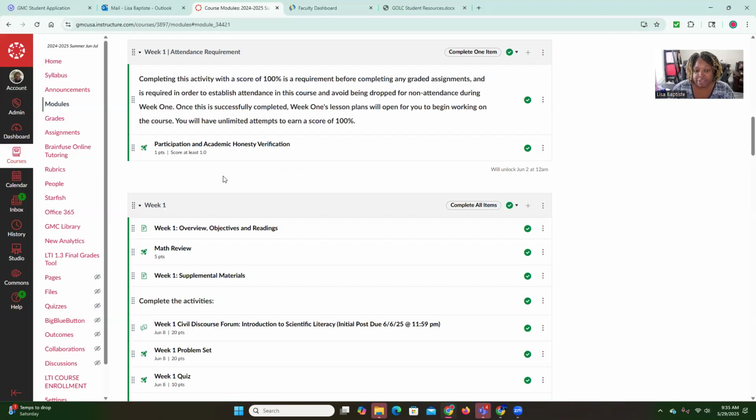Once you're purged from the class, you can request to be reinstated back into the class, but it is up to the professor to reinstate you into the class. And so, to avoid possibly not getting back into the class, it is very important that you complete that PAHV as soon as you log into week one.